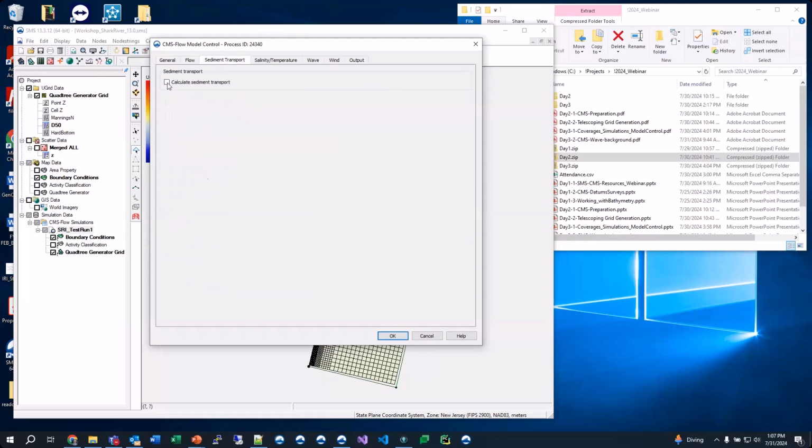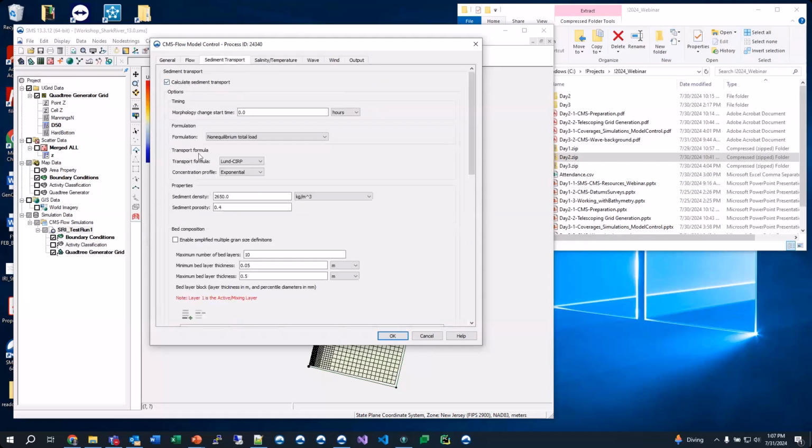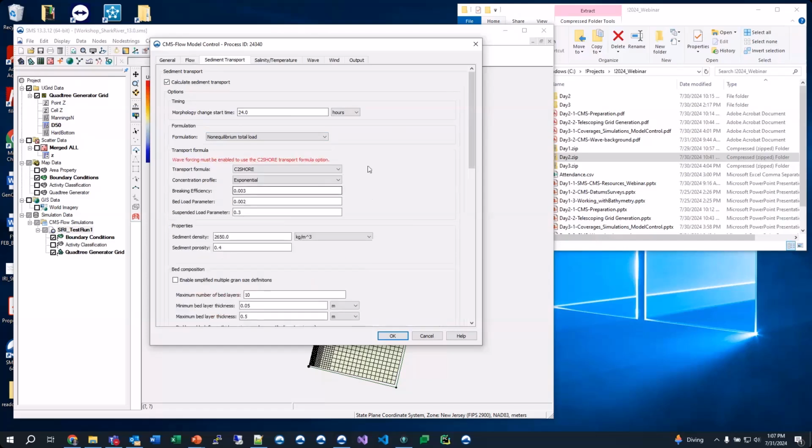I'll go into sediment transport real quick. So we have these different options. I'm going to choose to not start for the first 24 hours. I'm leaving these as they are. There are different options here for each one of these. I will note we do have a formula for C2Shore now. So we get some cross-shore applications, but you see a note here saying you've got to have wave forcing as well to be able to use this. It's red because it knows that you don't have a wave grid and you haven't specified that.